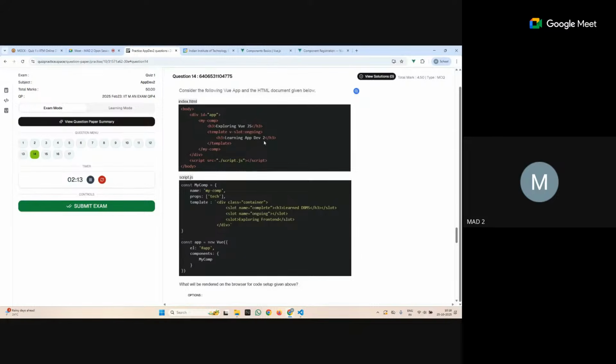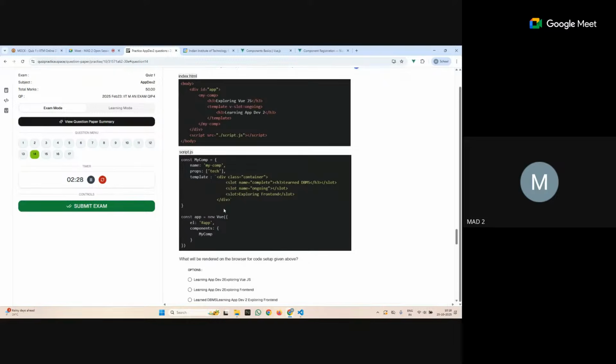So will both come? Will any one of them come? If any one of them comes, which one comes? If both come, how will they come? Whether learning app dev 2 comes on the top or exploring Vue.js comes on the top is what the question is all about, right? So the answer to these questions, what will come where, will be dependent on how the template is created.